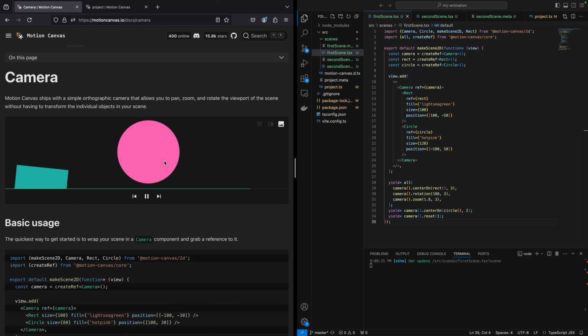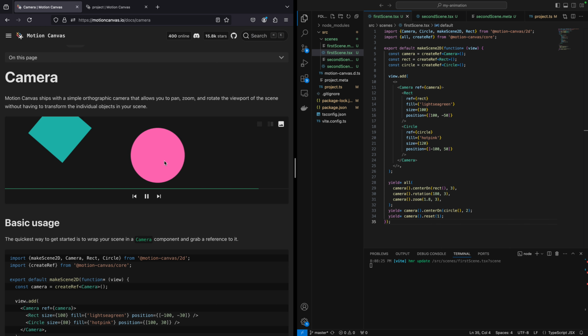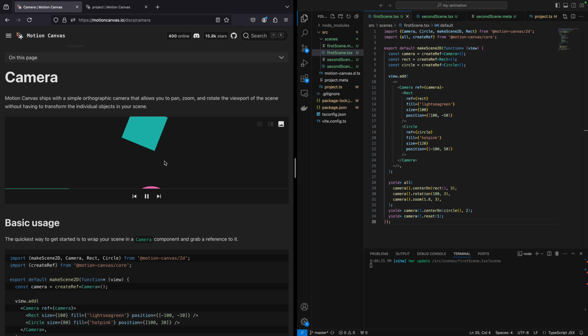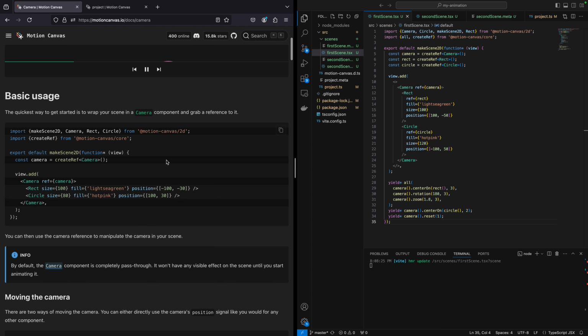So Motion Canvas ships with a simple orthographic camera that allows you to pan, zoom, rotate the viewpoint of a scene without having to transform the individual objects in your scene. The quickest way to get started is to wrap your scene with a camera component and grab a reference to it. So create ref of type camera. We have a camera object.